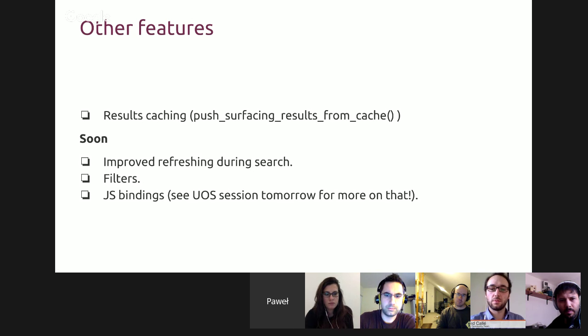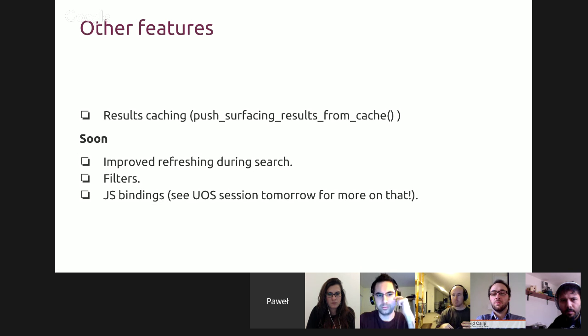Also coming soon, we have a change for improved refreshing of the dash during search. This is a problem we have been facing since the beginning. So you can see this a lot when you use scopes, where as you type, the dash becomes empty for a long time before first result arrives. Especially visible as you type your query slowly.